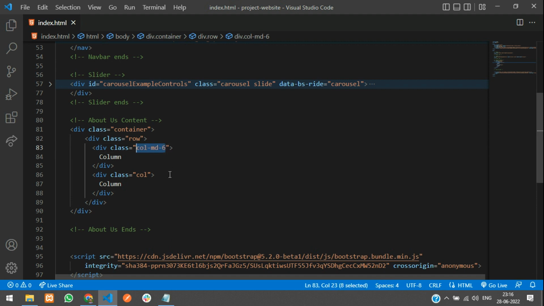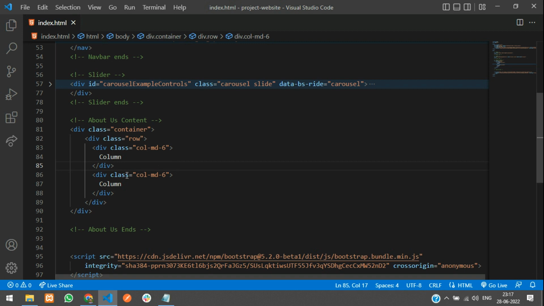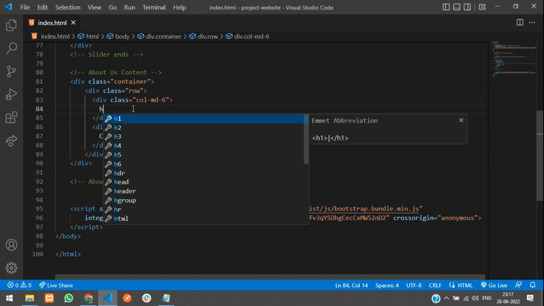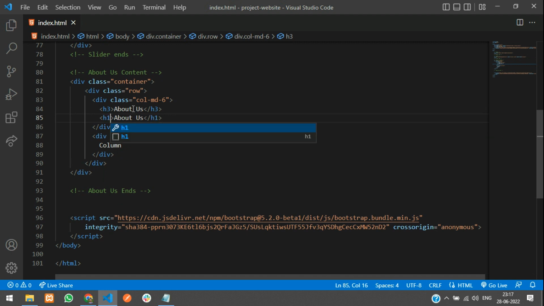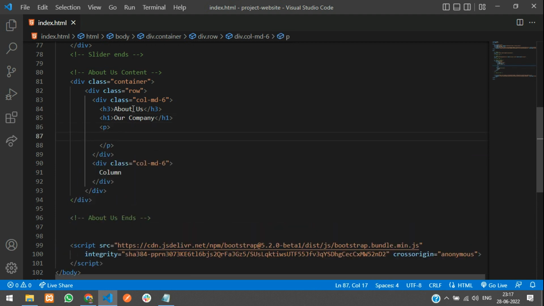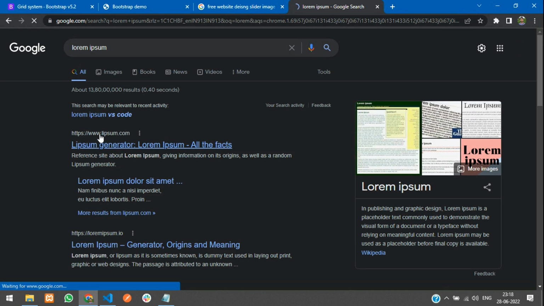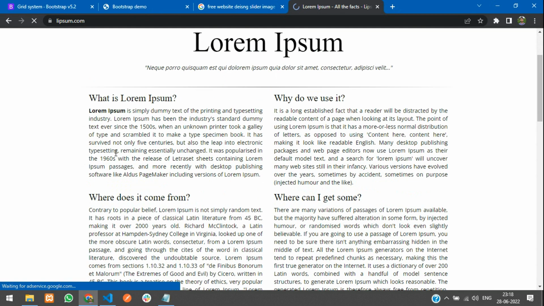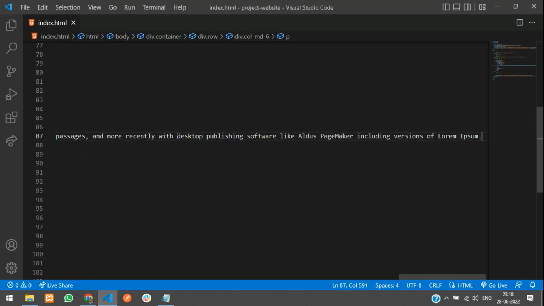Okay, so MD means medium size. Let's define here, and now you can get back to the website. You find that column here. Okay, let's get back. Now guys, we need to create the content. Let's add an h3 tag, about us, and again an h1 tag, our company, and then you're going to create a content over here. So for that dummy content, let me just go to the Lorem Ipsum website. Let's go to that website and just copy the dummy contents. Let's copy that, get back and paste here.